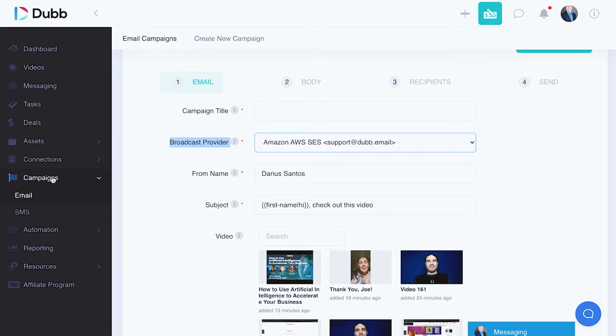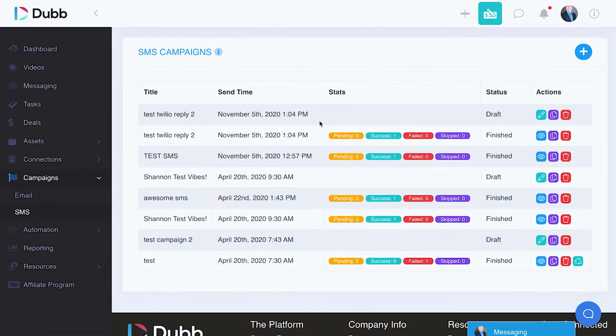And that's also really where the similarities end, because in addition to sending emails, Dubb also allows you to send bulk video text messages. So you can directly connect your Twilio or Amazon or any provider, and you can send out bulk video text messages from Dubb. You can't do any type of bulk texting from BombBomb.